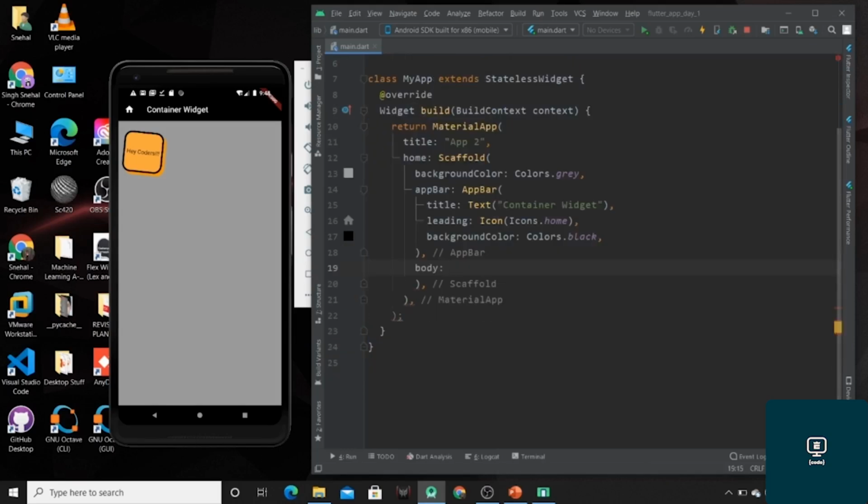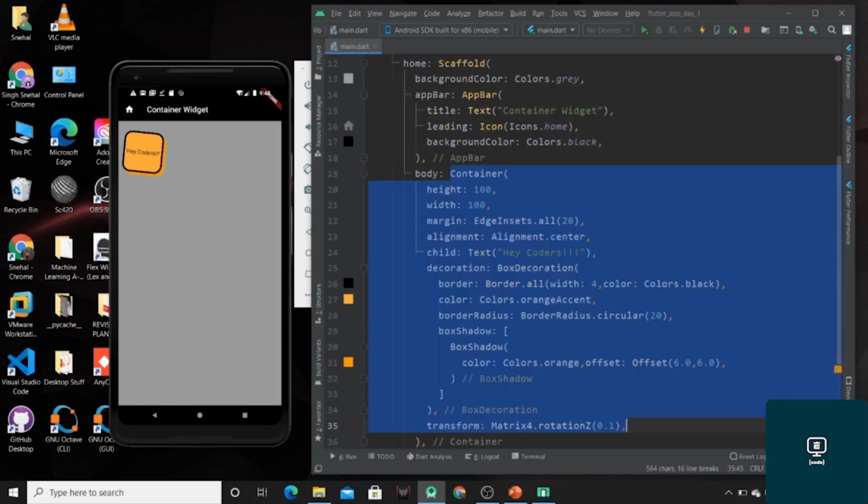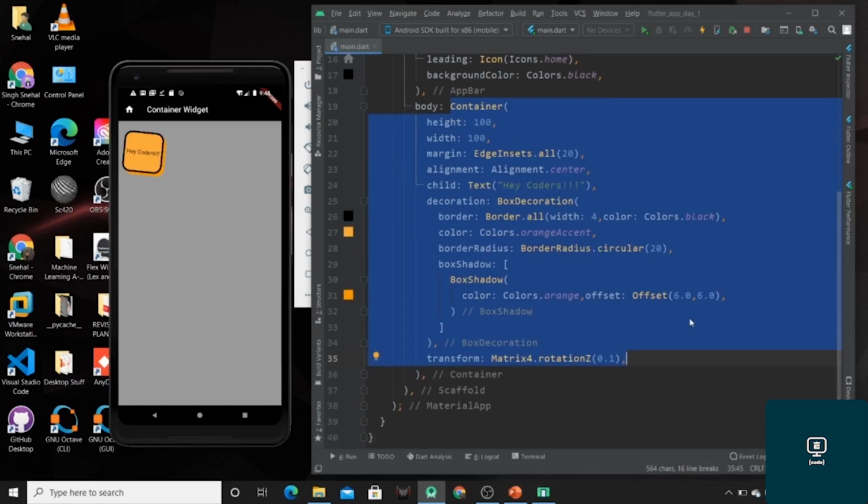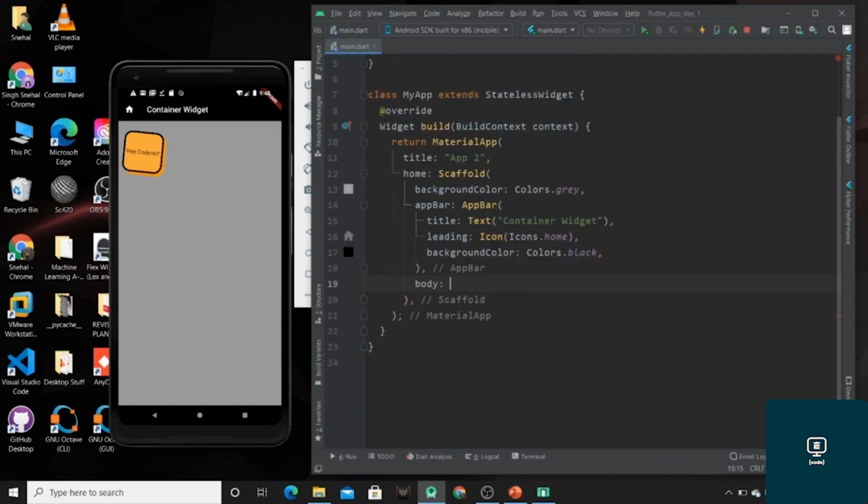So as you know, row will be having children in horizontal direction, and column will be having its children in vertical direction. So just create row.